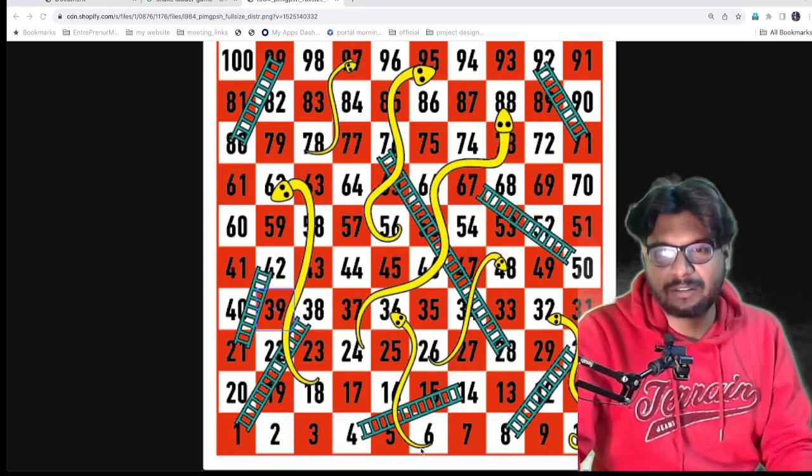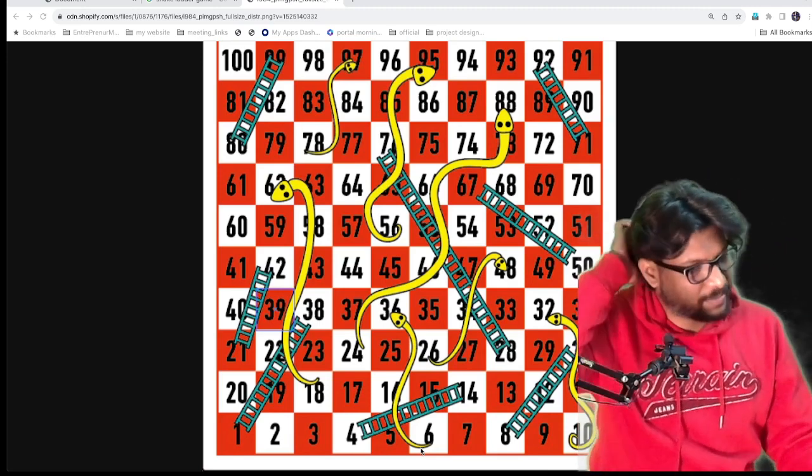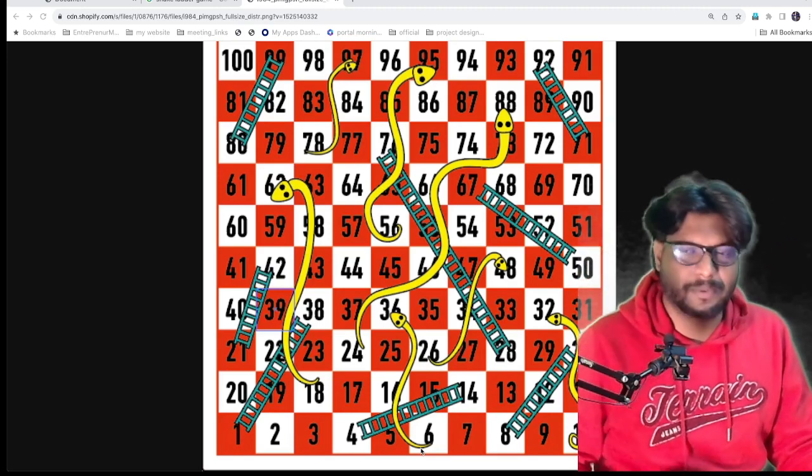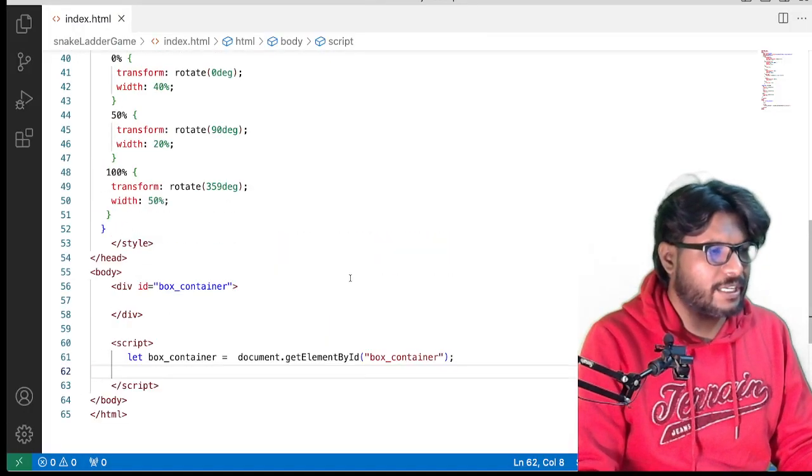Okay, in the first part, we are going to see how to create the board. For this board design, we are going to use HTML, CSS and a simple JavaScript also. And for designing the board, the first thing is the CSS.